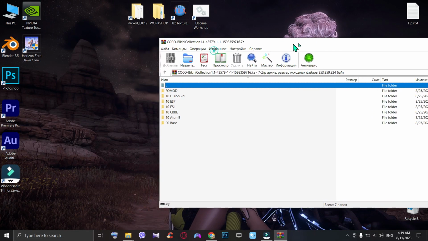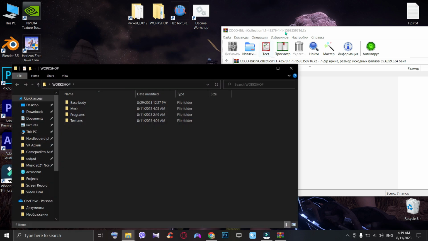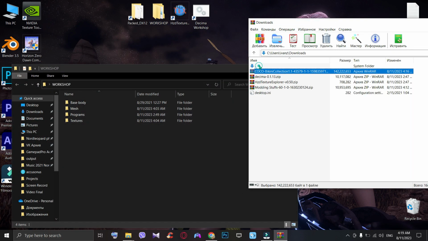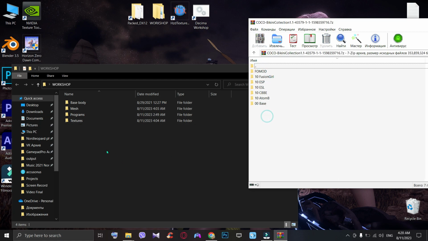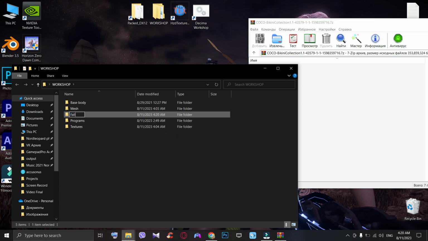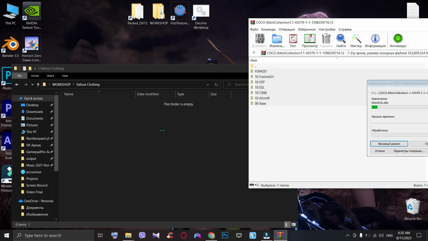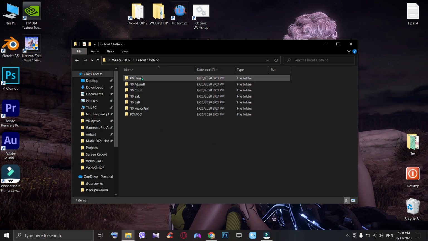Once we download our new clothing, we are going to unpack it to our workshop folder. Let's open the workshop. And what I'm going to do is create a new folder here. Let's name it Fallout Clothing. Let's unpack all contents to our new folder.